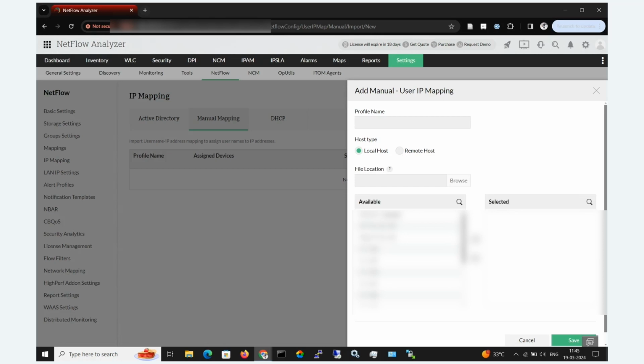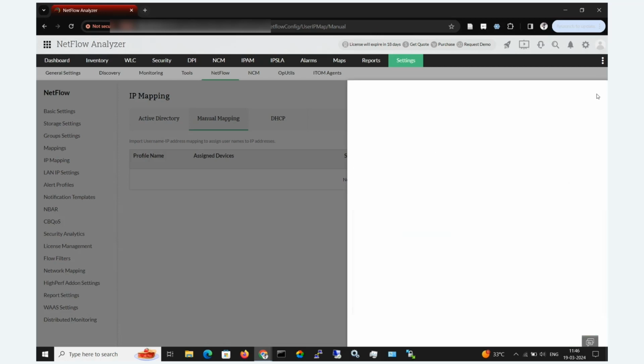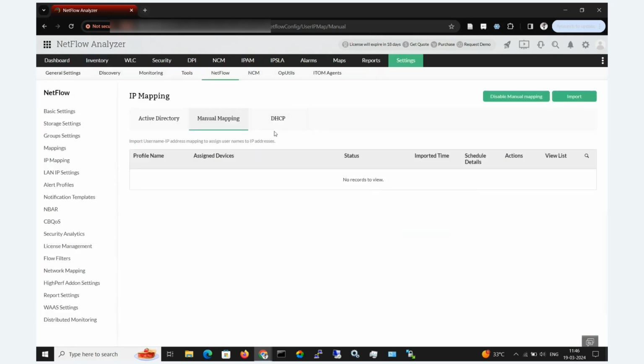And after you upload the file, you can select the devices and click on Save. And your manual mapping will be configured.